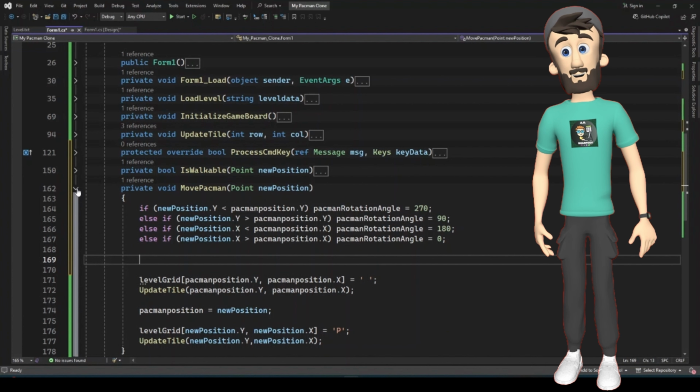Here, Pacman's new position Y is larger than before, which means he's moving down. We set Pacman rotation angle equals 90 because 90 degrees is pointing straight down. It's like Pacman saying, down we go.